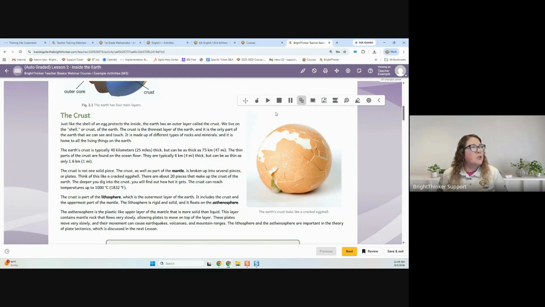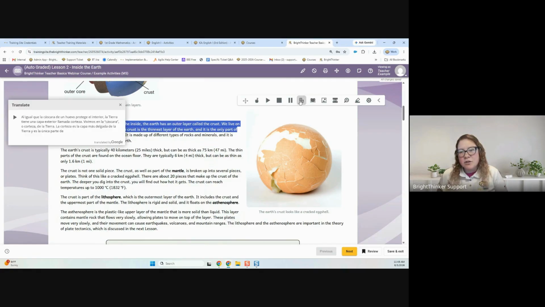They'll also have options in here such as the translator, so they can highlight word, sentence, phrase, paragraphs. Click onto that translator icon. It'll automatically translate into Spanish. However, there's quite a few different languages that they can choose from. And some of them will even play aloud in that language as well.